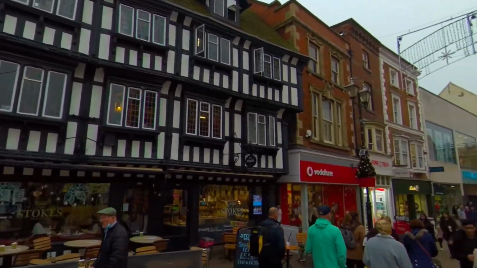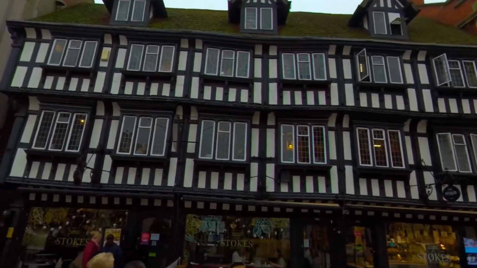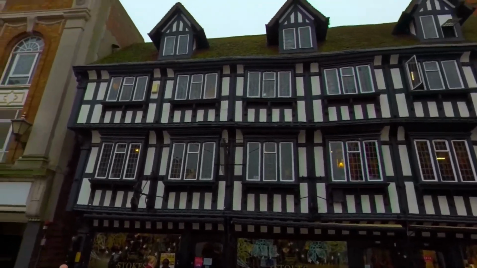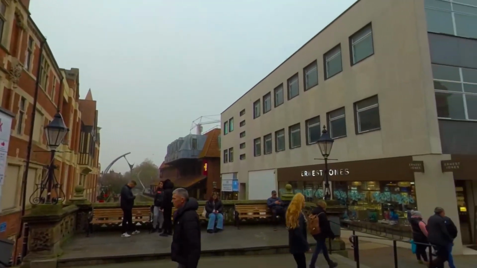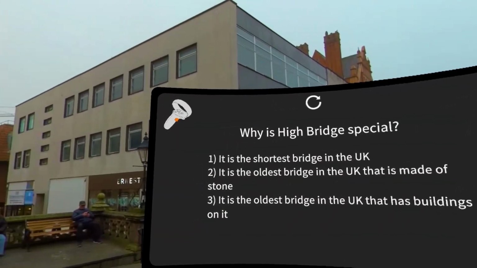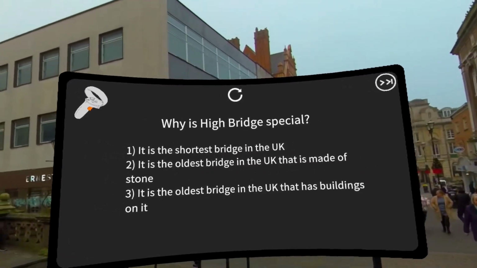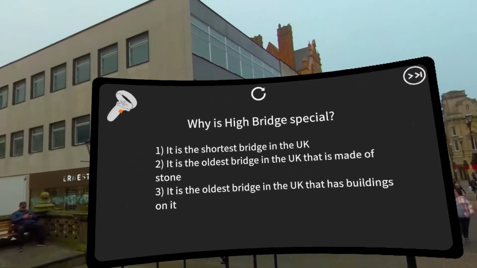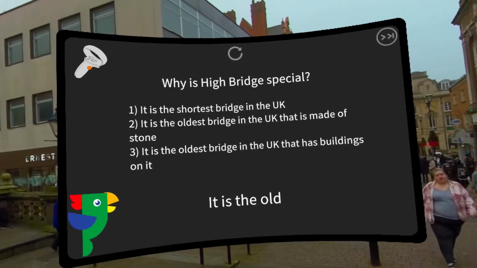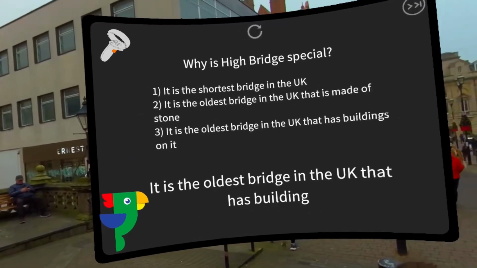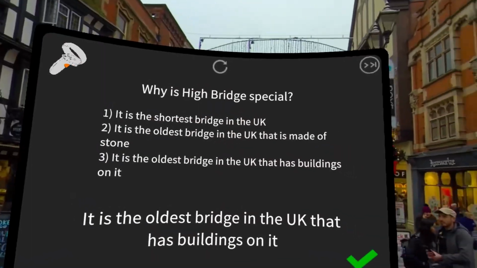The old buildings on the bridge were built in 1550, around the same time as the Lincoln Guildhall, which marks the entrance to the city. Why is High Bridge special? It is the oldest bridge in the UK that has buildings on it.